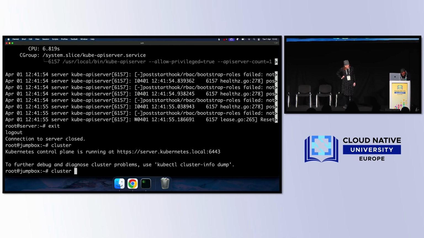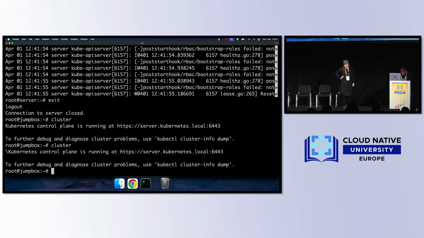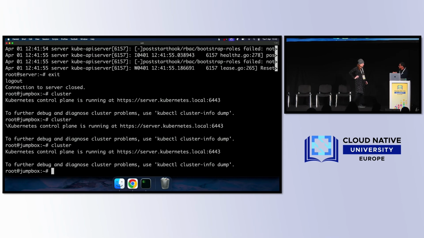Okay, I think we have to wait for a while before the cluster comes up. No, it's up. It's running. Yeah, it's running. I think you could continue in the interest. Yeah, absolutely. Yeah, okay, cool.